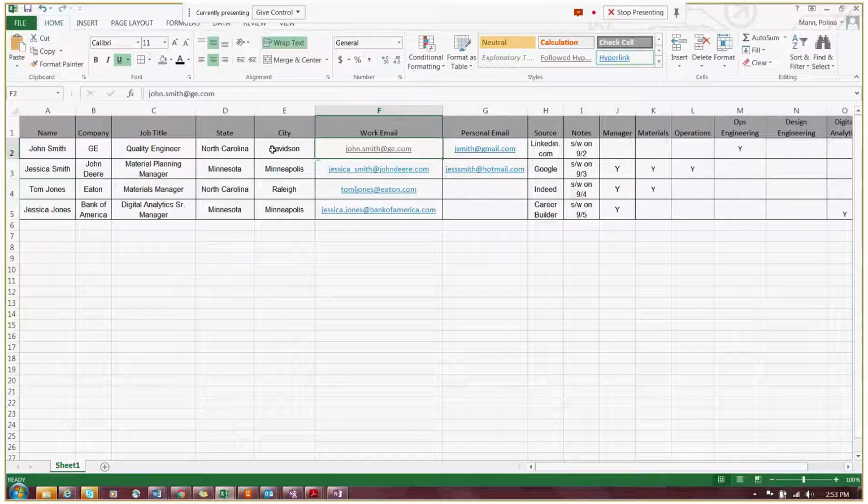But this is a good way, so when you find a new candidate and you're trying to figure out their email, this is good to reference to try to figure out those combinations. And then the next one will be personal email. So I'll plug that in. And then the source, you want to know where you're getting your biggest bang for the buck. So you might want to revisit that. And then, you know, the notes. A lot of times I'll just capture the date that I had contacted them or we spoke.